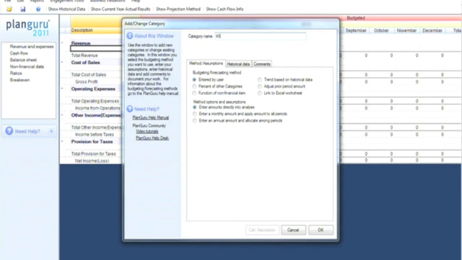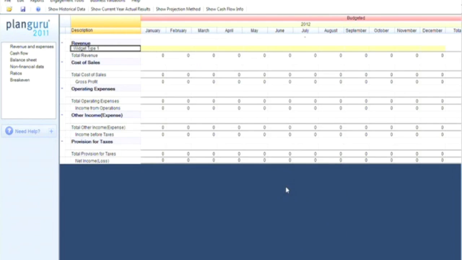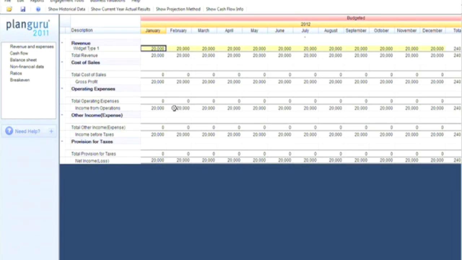After you've right-clicked and inserted a category, PlanGuru will bring up the Add Change Category tool. This is where you name your line item in addition to choosing the appropriate forecasting method. In this first example, I'm going to choose the Entered by User method. In its most basic form, this simply allows you to manually enter values into your projected periods. You can even right-click and copy the amounts off to the right.